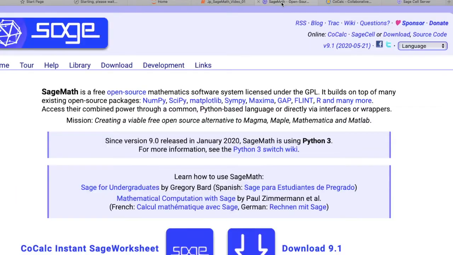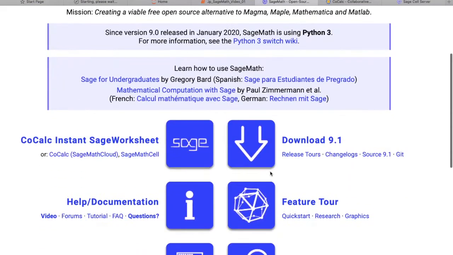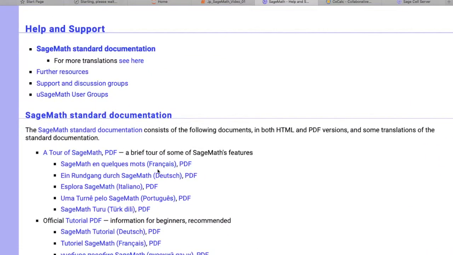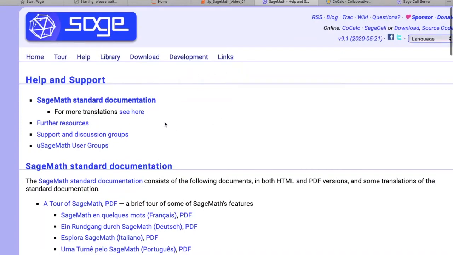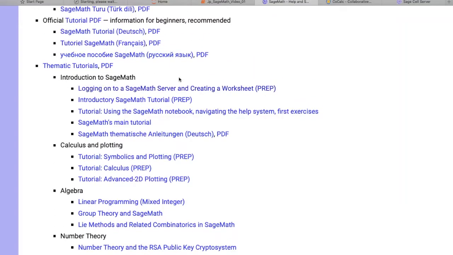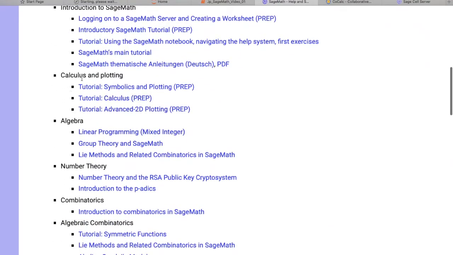So that is all about how to use Sage. One option is CoCalc, another is SageMath cell, or you can download the version. Then the whole documentation will be available here. Once you go to the documentation page, you can see that all the information about Sage appears here, and you can access any of these tutorials: introduction to SageMath and detailed description about calculus.